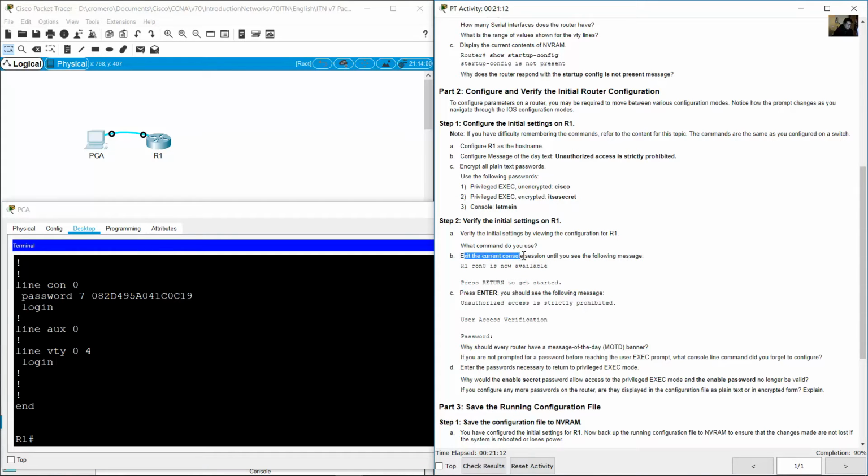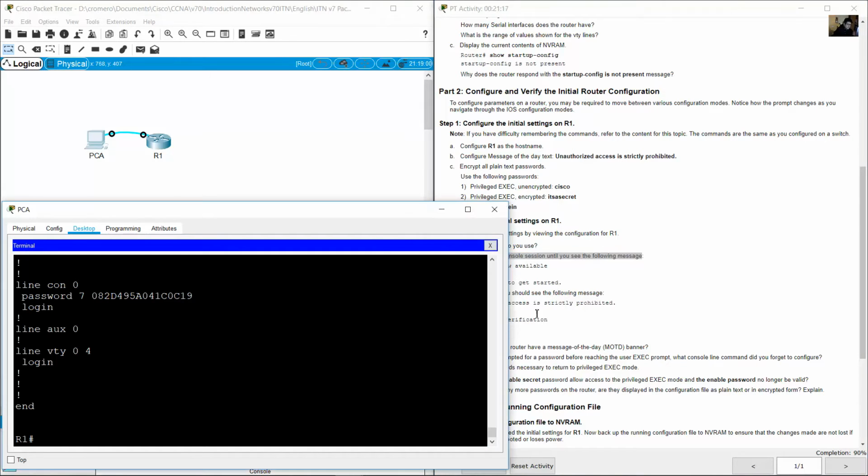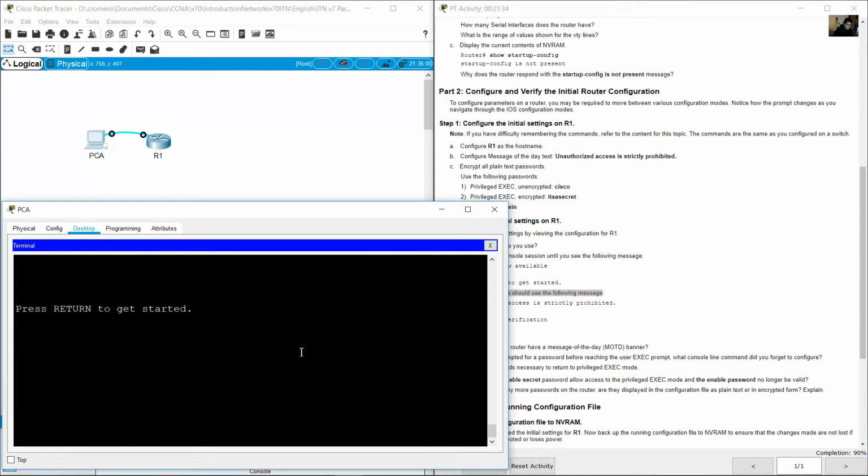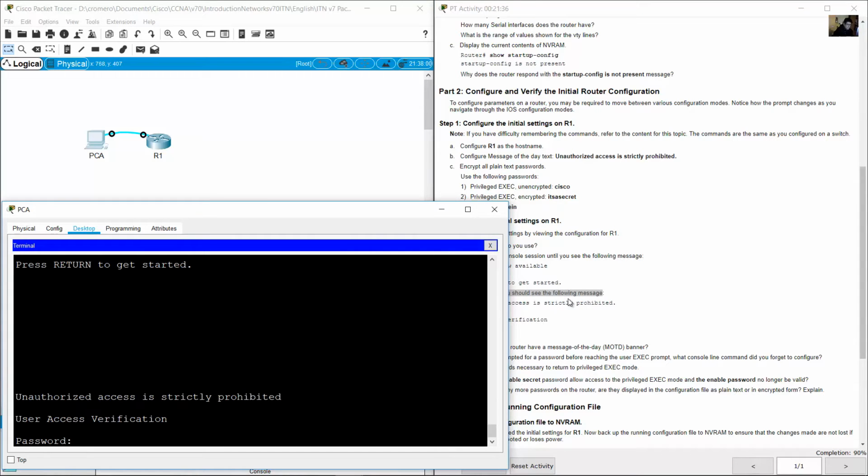Exit the current console session until you see the following message. Okay, this message. Exit. Okay, now you can see this message. Press return to get started. Okay, press return to get started. Now press enter. You should see the following message. Okay, enter. And now you can see the message of the day. Okay, unauthorized access is strictly prohibited. The message of the day.